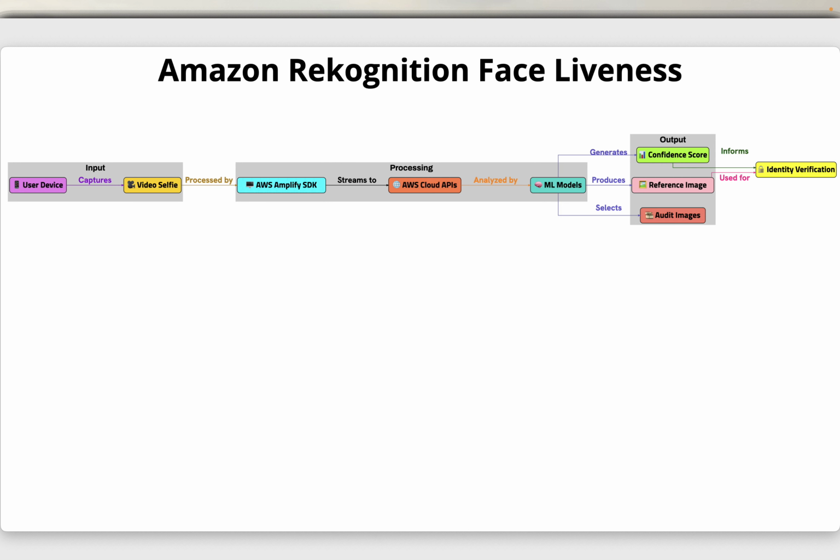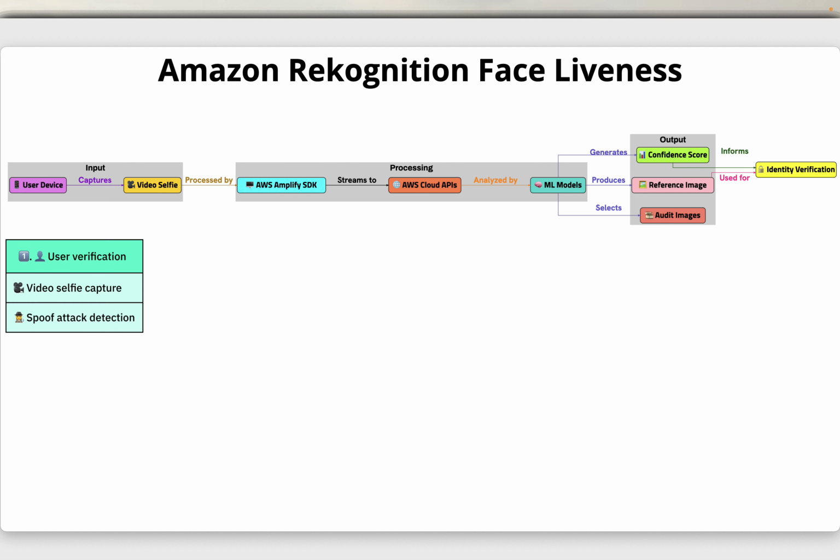Okay, Amazon Rekognition Face Liveness. Amazon Rekognition Face Liveness verifies a user's physical presence during facial verification by detecting spoof attacks. Users complete a check via a short video selfie following prompts. The system returns a confidence score between 0 to 100 and a reference image for face comparison.